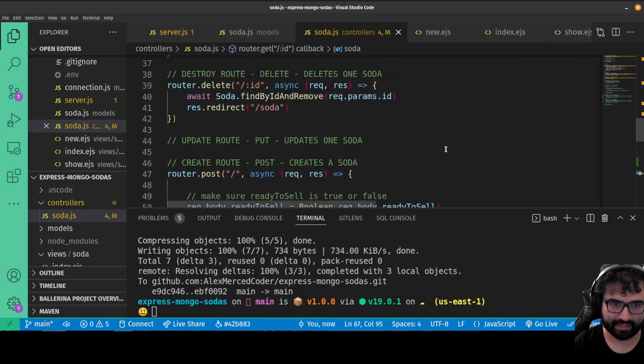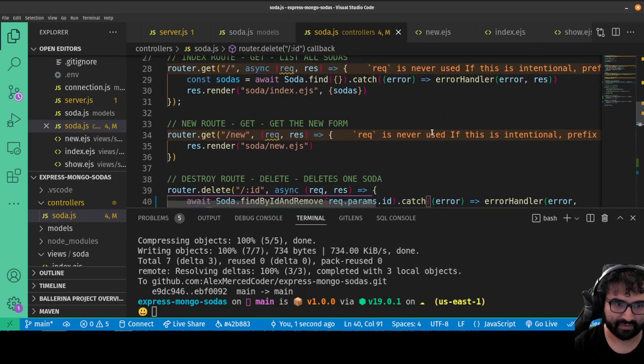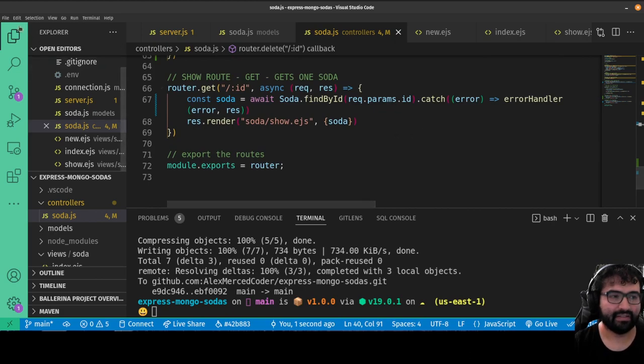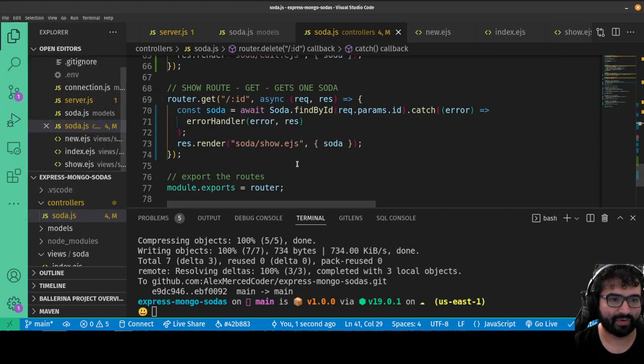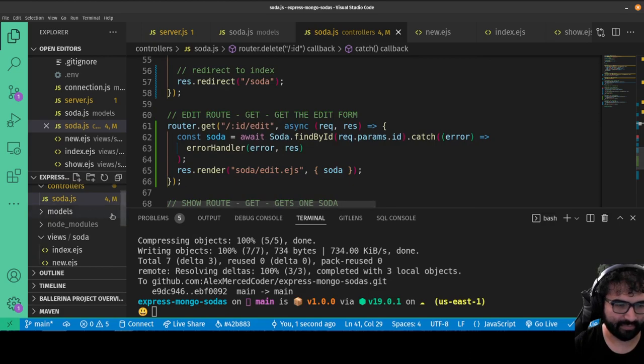Did I do a catch on the delete? Nope. So let me add the catch there. Okay, and then I think our error handling is all done. Let me just save this for organization purposes. Good. Okay, and now we should be good. So again, our edit route is now set up.